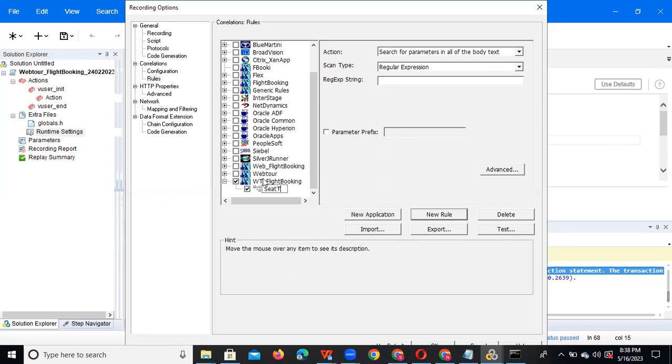Seat. For which values are repeating? You need to give that seat type, and after that you need to select where your response is: whether it is in the body, in cookies, or in the header. So you need to select it there. Our response is contained in the body, in the text. Yes, so you can select that.